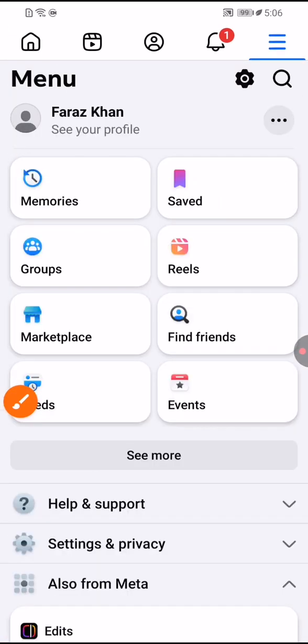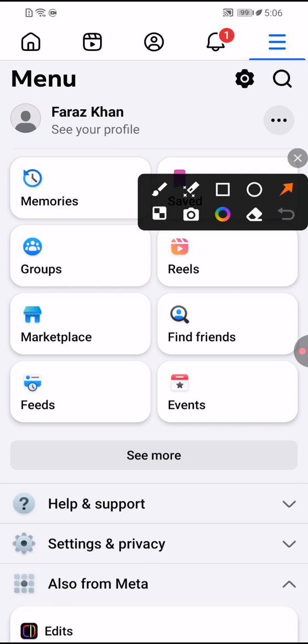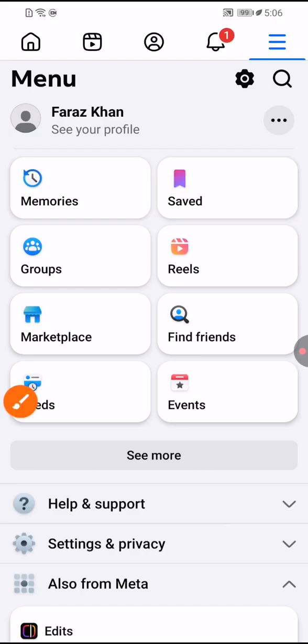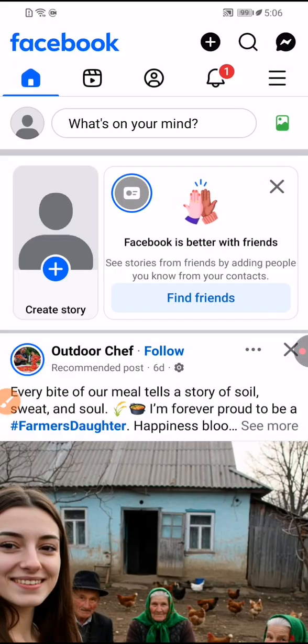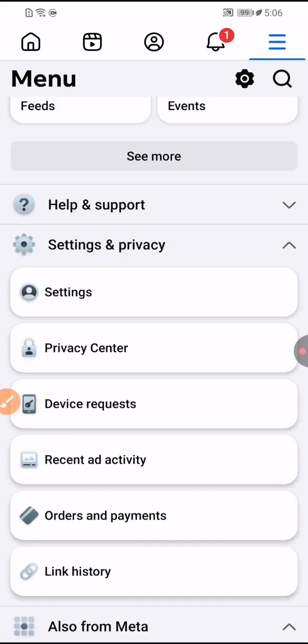Go here. Go to Settings and Privacy. Settings and Privacy is here. Okay, come back. Again go here.